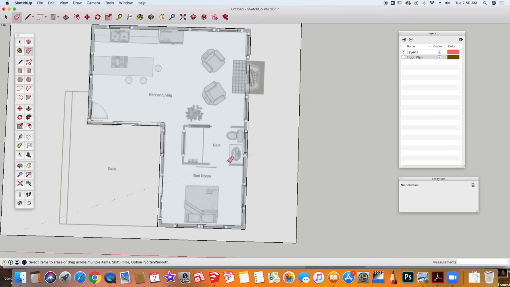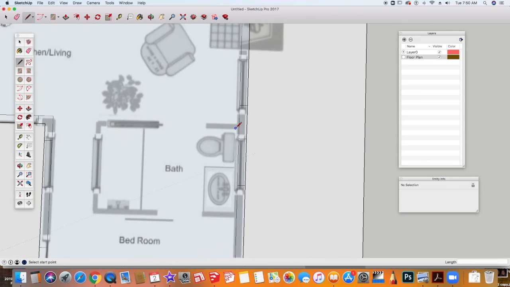The walls we know are 5 inches. What I'm going to do is start and draw on the inside of this line, again snapping into the corners along the axes. And I'm going to come right into that wall. We know that these walls are 5 inches. I'm going to take my tape measure tool and pull 5 inches, 5 quote for inches, all the way around this.